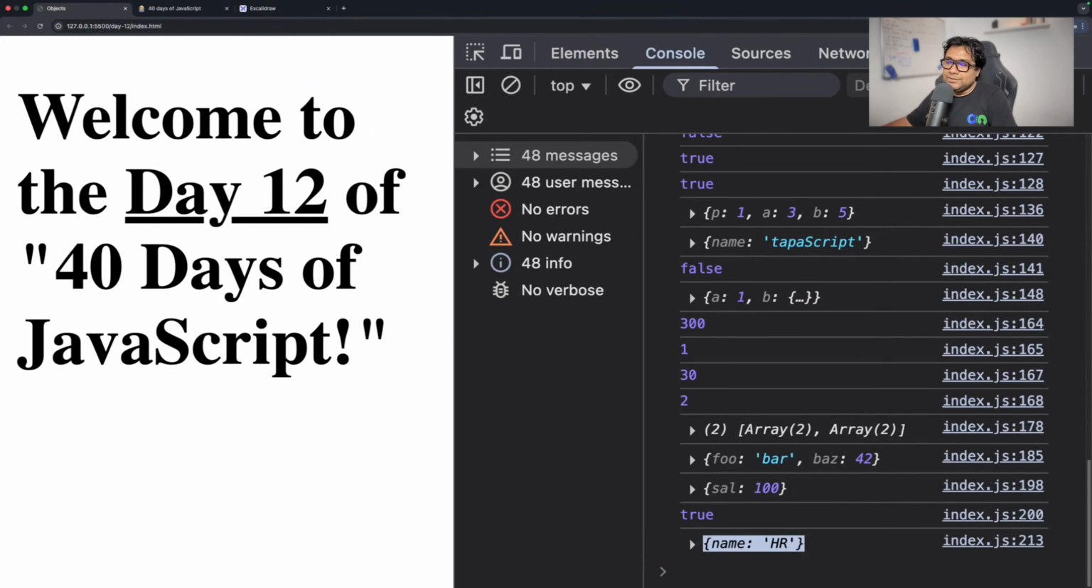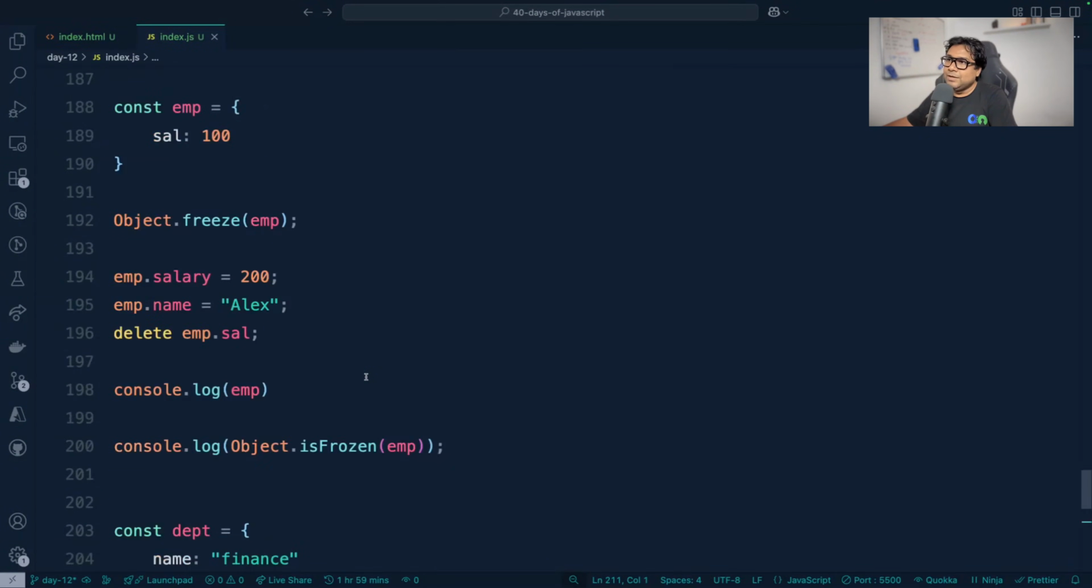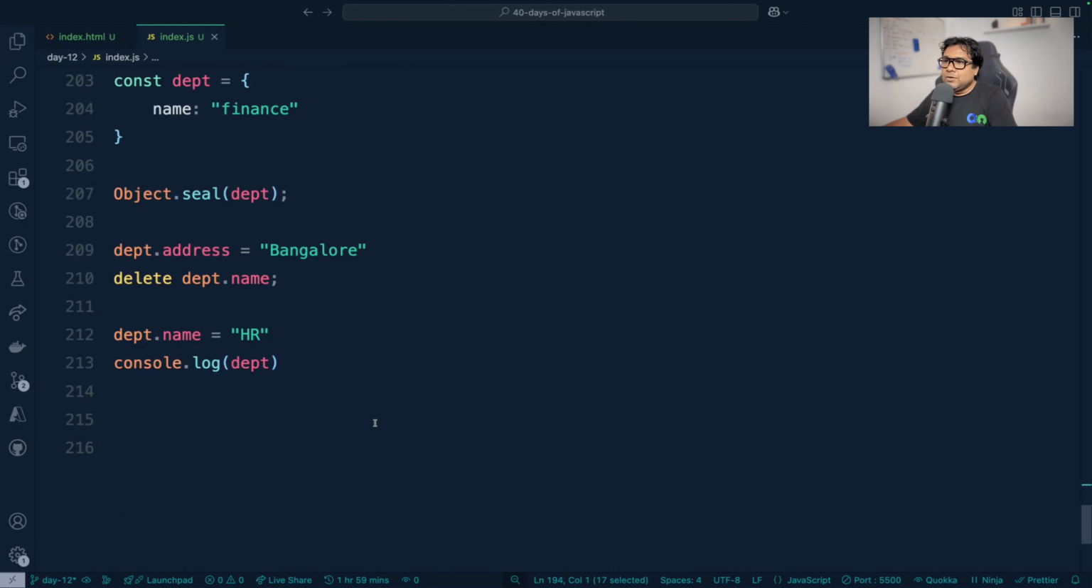So you saw the difference in terms of freeze. I was not even able to do this one. But in terms of seal, I am able to reassign a new value to this property, but cannot really add or delete a property. So that's the very basic difference between freeze and seal. But both work in the immutability area of an object.